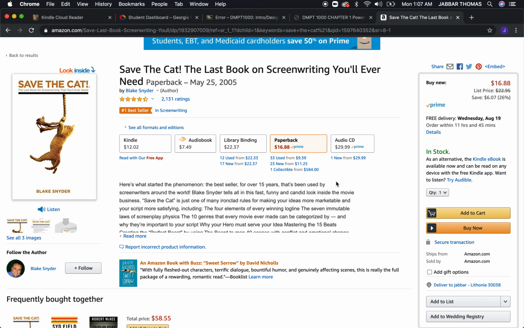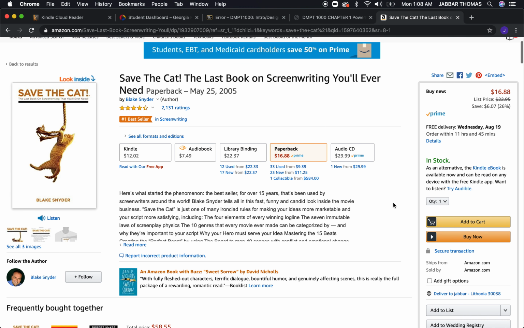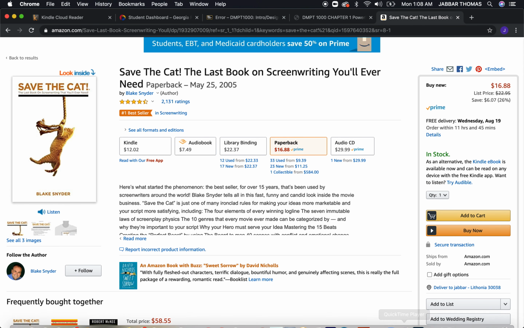The best plan that I'd recommend is the Kindle version because you don't have to wait for it. It's less expensive. So that's definitely something that I would recommend for you. Let's go back to that syllabus, folks.